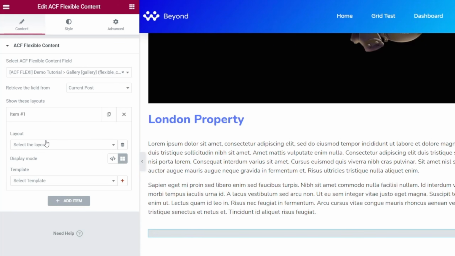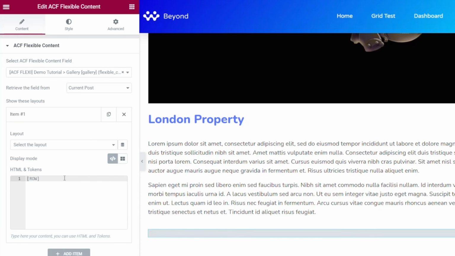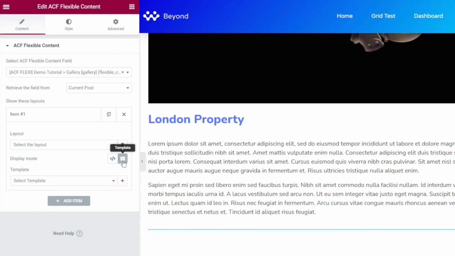You can see we can choose the layout, and we have two different display modes. We can use the HTML and token, so you can go in and type in exactly what you want and style it through HTML, which is fine if you want more flexibility. But if you are using Elementor and you created these templates, then the template is probably the easiest way to go about it, and what most of us are probably going to use. So we'll select the template option.